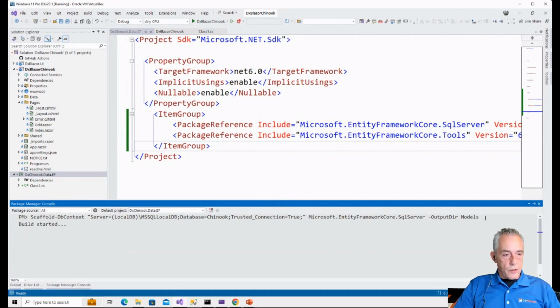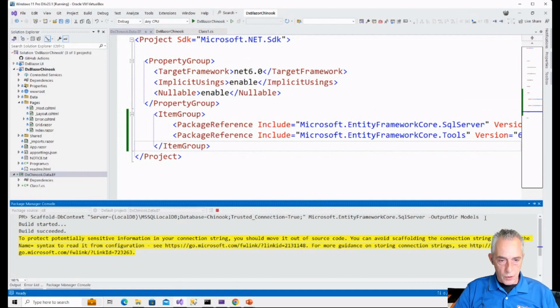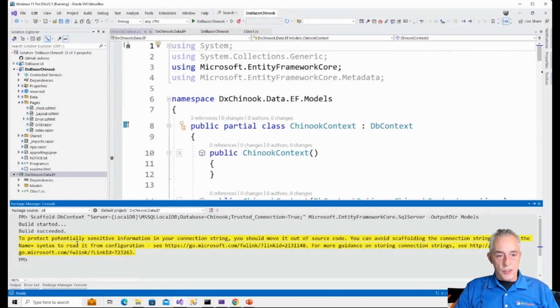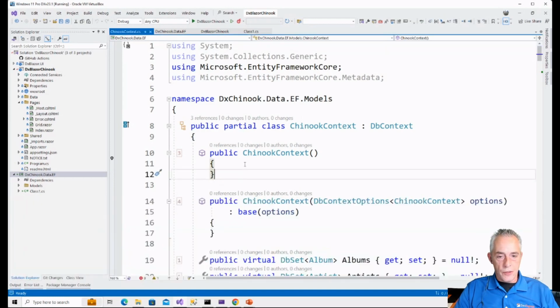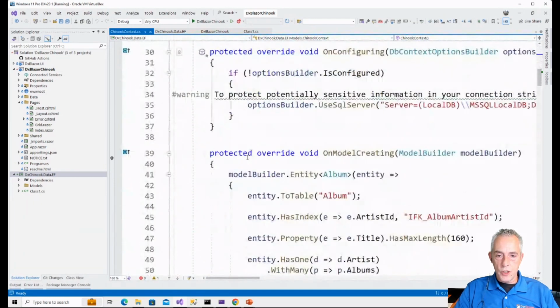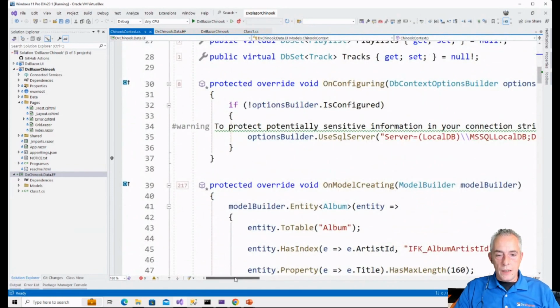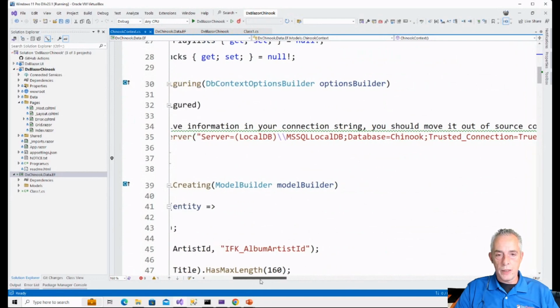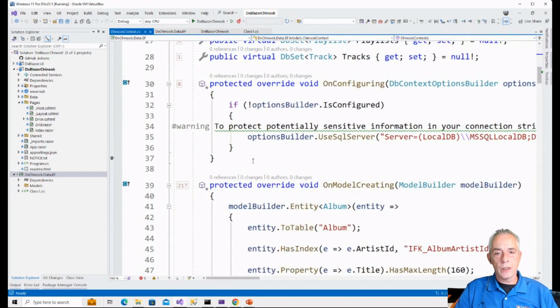So if everything is configured properly, it should check the database now. It will create a bunch of classes, and it will give me this warning. Ooh, what's the warning? Yeah, the warning is that there is potentially sensitive information. And it is absolutely right about that, because if I check at least one of the files that has been created, what you'll see is that the connection string here is put in code, which is not the best way of doing so. But this is how the scaffolder works.